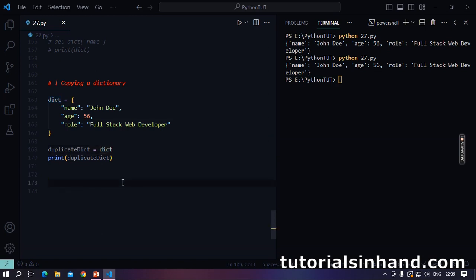When you write .copy, it basically creates a new instance from the existing instance and assigns the reference of the new instance to this duplicate dict. So basically dict and duplicate dict point to different memory spaces which contain the same value. But when we write it like this, it does not create a new instance from the previous instance. It basically has only one dictionary in the memory. So basically dict and duplicate dict point to the same memory space. Okay. And here we are talking about copying a dictionary, that is creating a duplicate instance. So we should make use of this copy method.